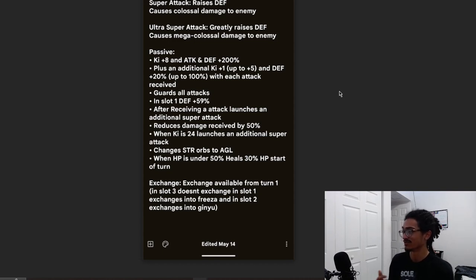Him being able to give support for multiple turns on a super attack effect, as well as being a support on rotation. Yeah, guard, dodge, guaranteed super built in. He's a rainbow orb changer. Ginyu's the second strongest. And Frieza's probably the weakest, because Frieza is pretty much damage.